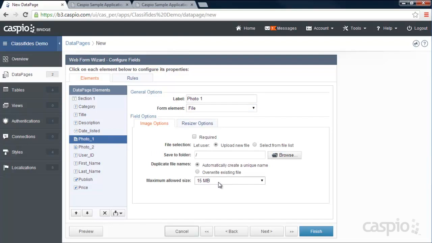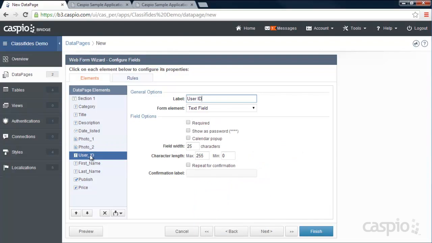For photo 1, inside Caspio, you have up to 50 megabytes per upload, per file. Typically images are anywhere from maybe 1 to 5 megabytes, so I'm just going to put it as 10 megabytes for photo 1. And photo 2, I'll do the same thing. And then you have these 3 fields for user ID, first name, and last name.